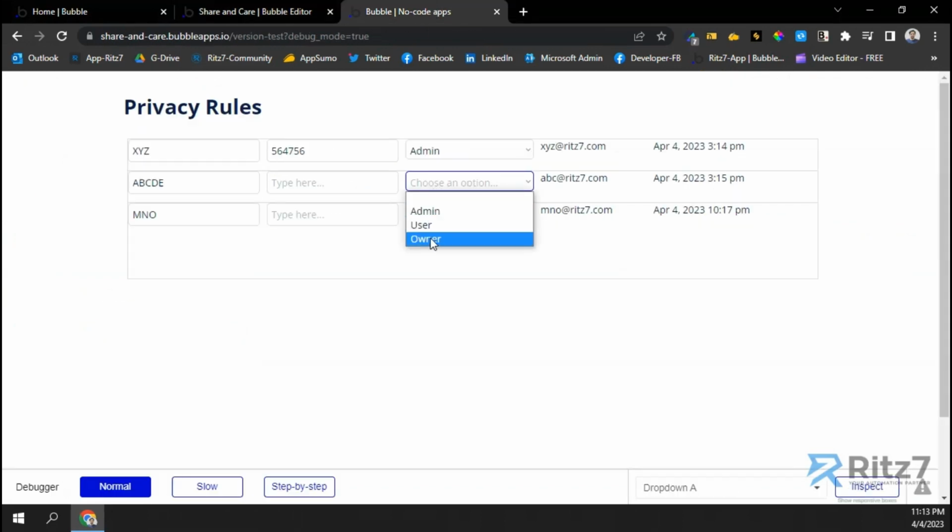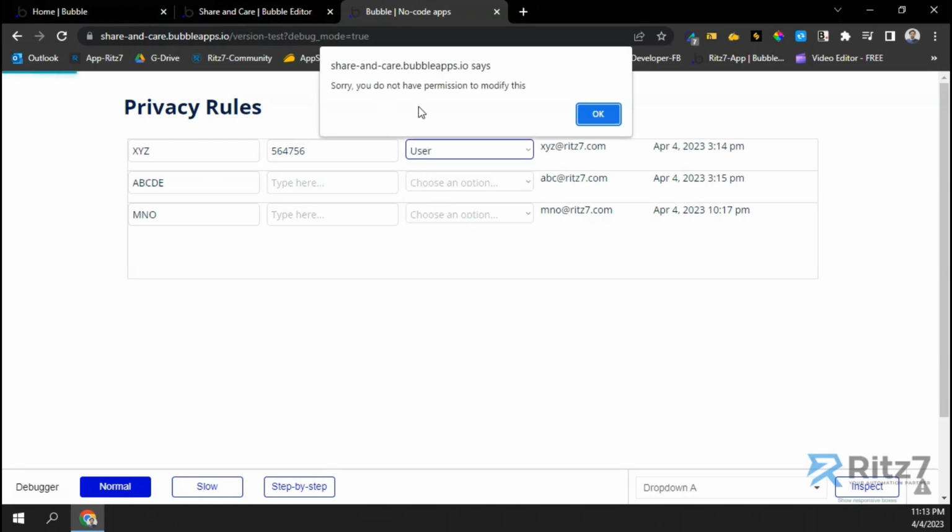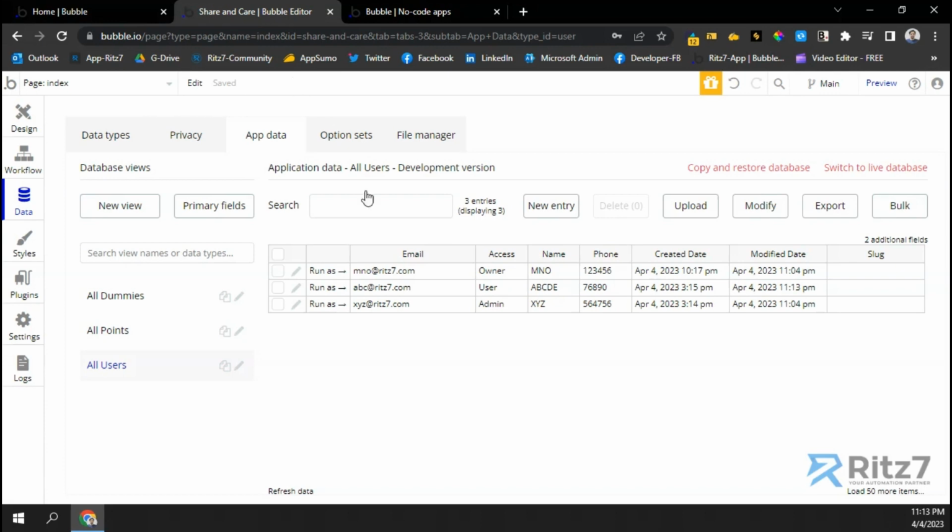And of course they cannot change the access because we have not given that permission. They cannot even change their own access because we haven't given that permission.